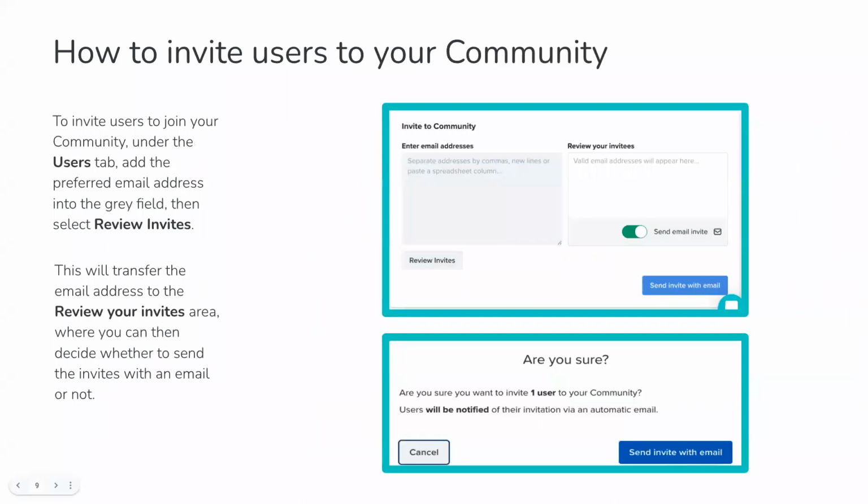To invite users to your community, locate the Users tab. This is found beside the Groups tab. Add the preferred email address into the gray field, then select Review Invites. Once you select the Review Invites button, the email address will be transferred to your Review Invites section. You can then decide whether to send the invite with or without an email notification. If you intend to send out your own invitation via email or other communication, you can turn off the email notification toggle.